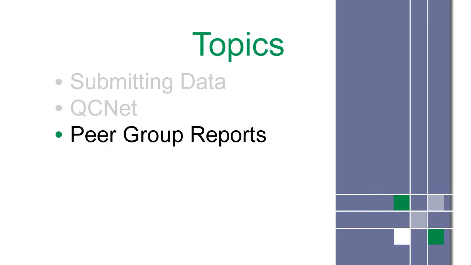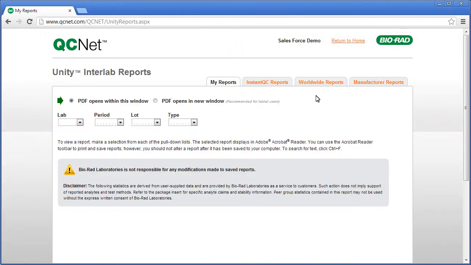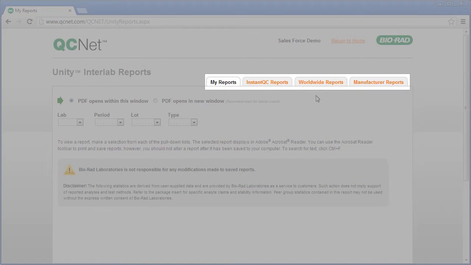Now that we're logged on, let's access peer group reports. Click My Unity Reports. This is the My Reports page. Bio-Rad is constantly improving QCNet, so you may notice improvements to this page. There are four different reports.